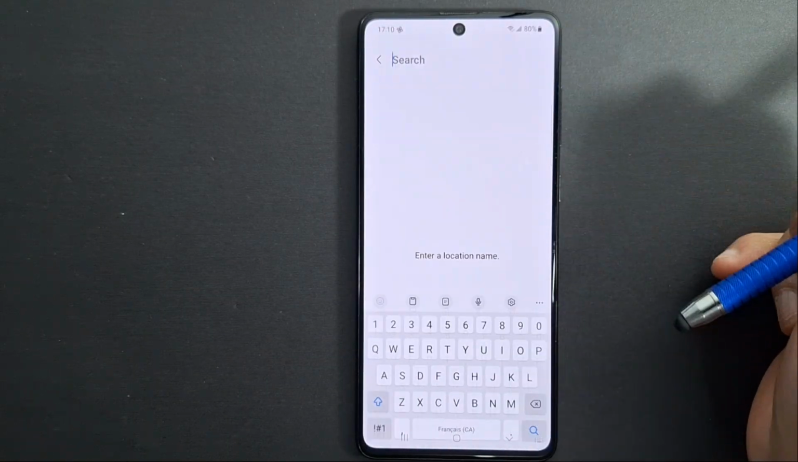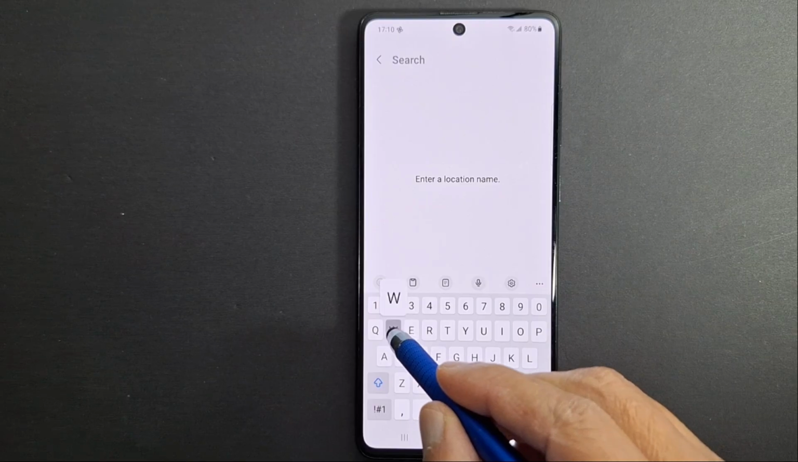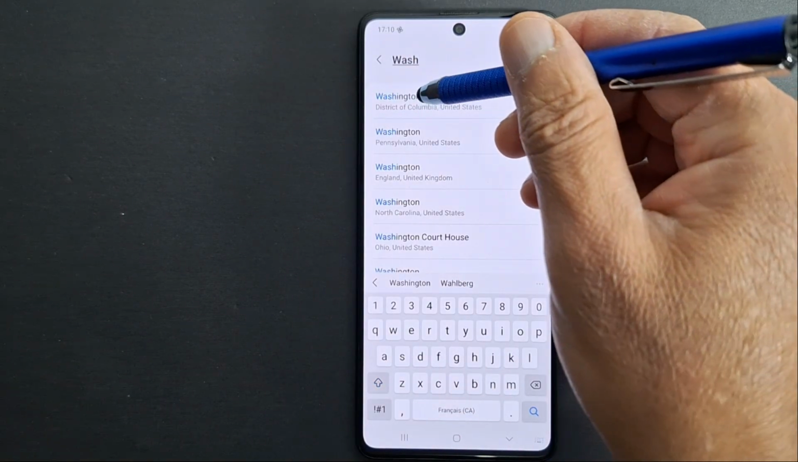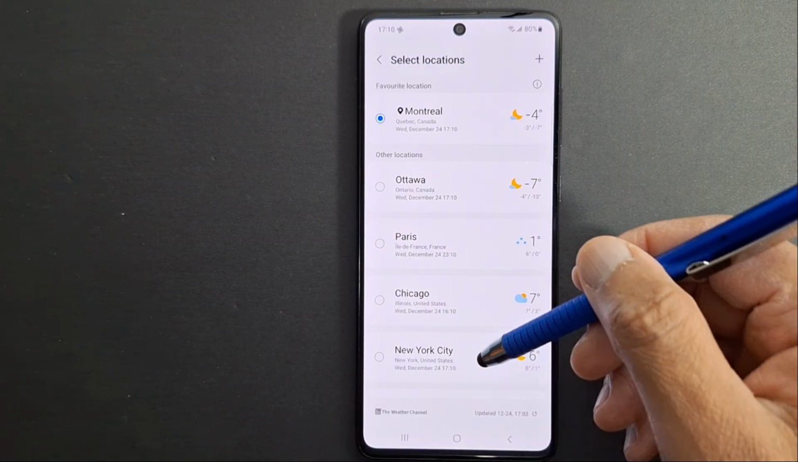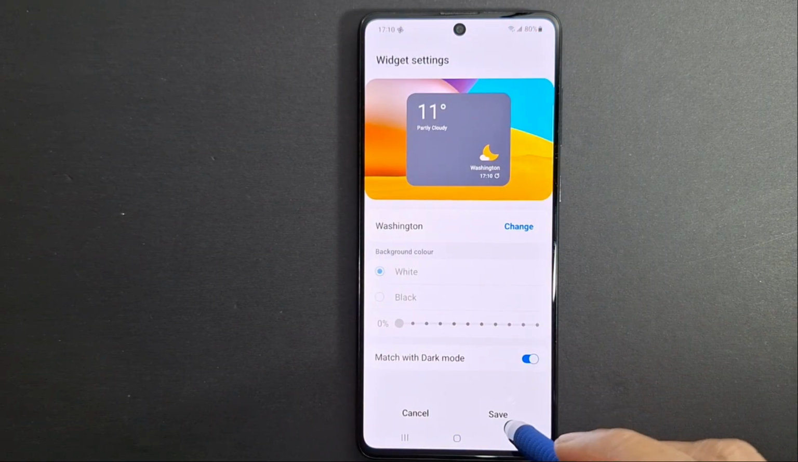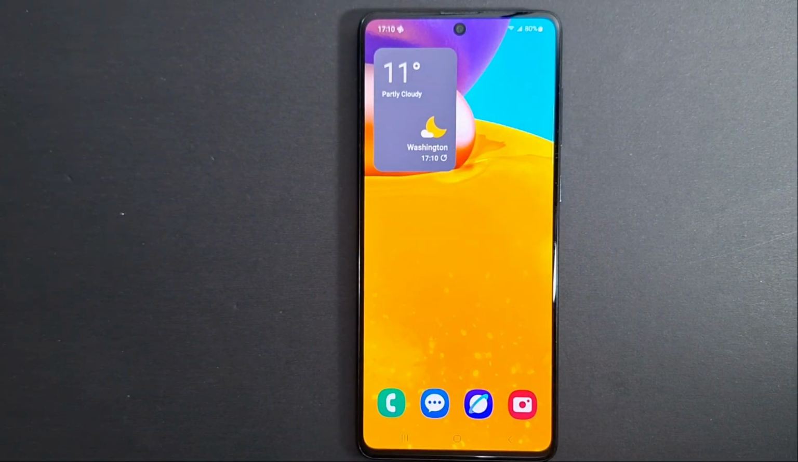Press the plus sign. Let's enter another city. Washington, DC. It's right here. Select the city and tap save. Don't forget to save. You will see the weather for Washington, DC.